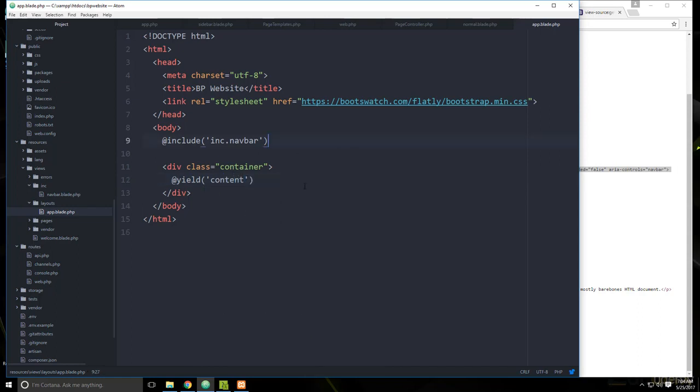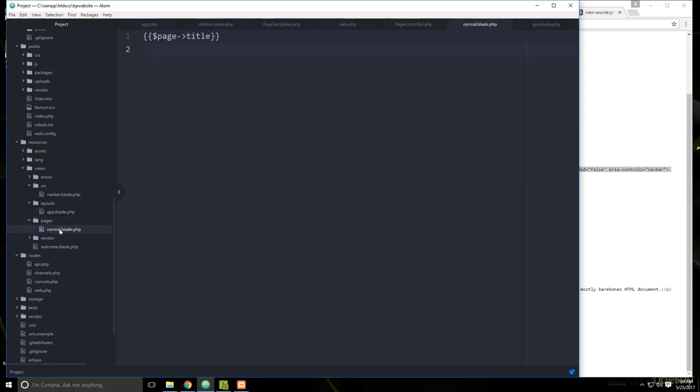All right. So now we want to go to our pages, our normal.blade.php, and we want to extend that layout. So right here, let's say extends, and that's going to be layouts.app, and let's do section content.